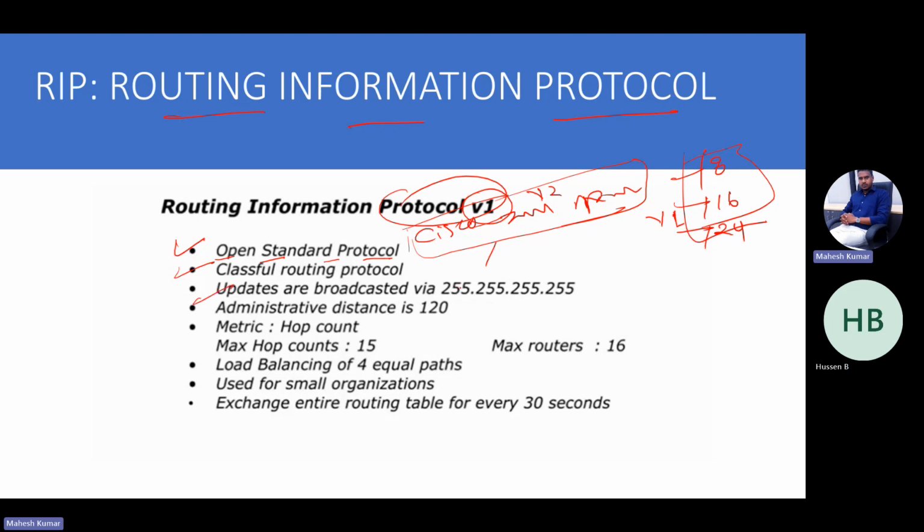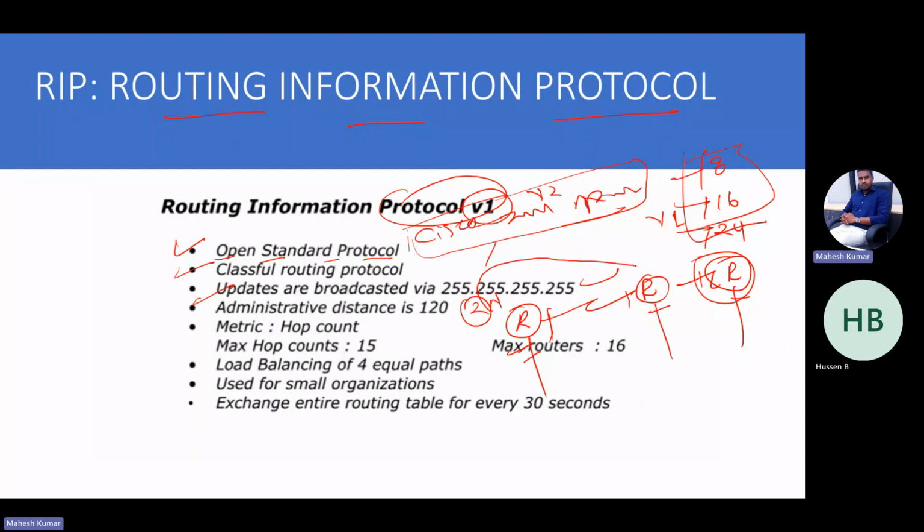Second thing, updates are broadcast to 255.255.255.255, the broadcast address. Let's suppose we have multiple routers connected together. On each router I advertise only the directly connected networks. After that, they send their entire routing table, which is called the hello message. Say this router has two networks in its routing table, so it broadcasts its routing table, and every router does the same with each other, with directly connected networks.